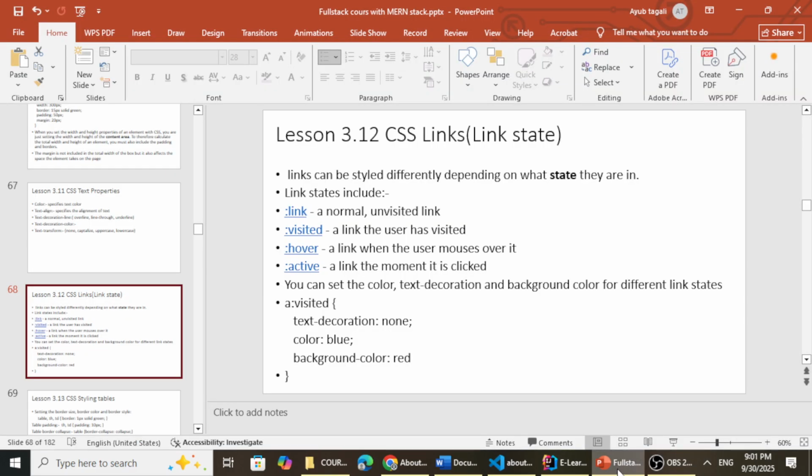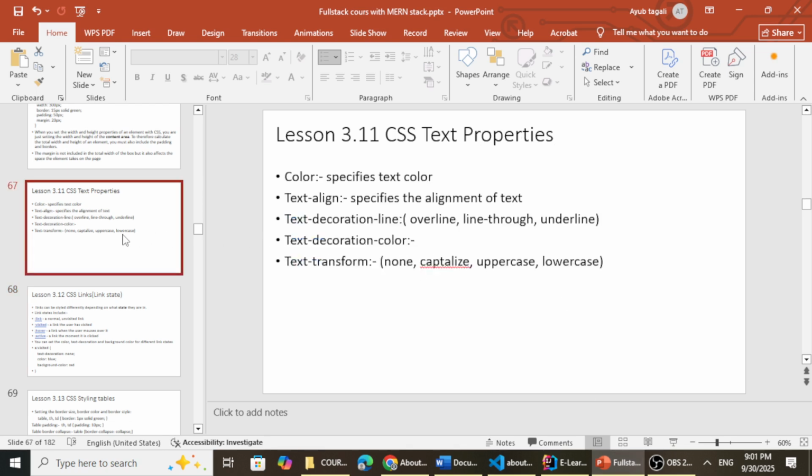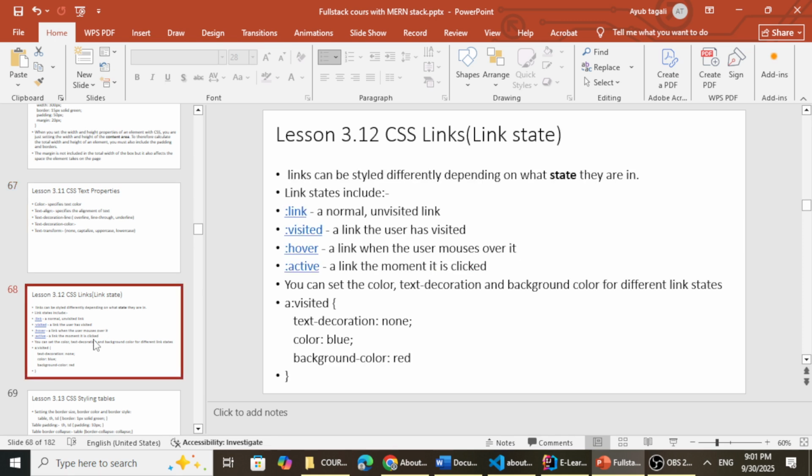Hello everyone and welcome again to another lesson, lesson 12 of the CSS playlist. In our previous lesson we looked at the concept of the CSS text properties, and in this lesson we want to look at the CSS links, and in particular the link states.